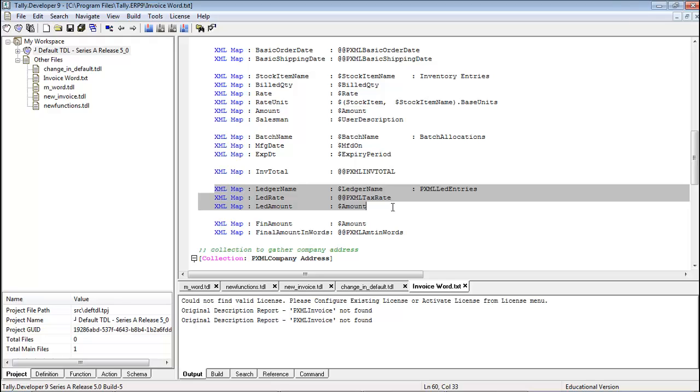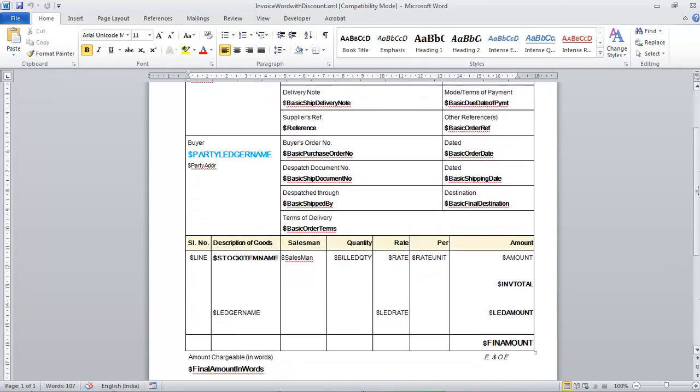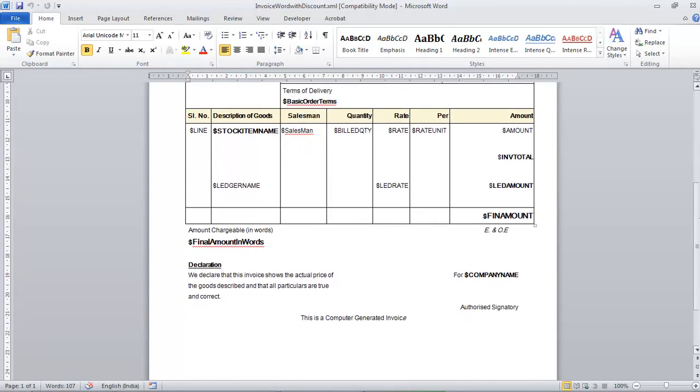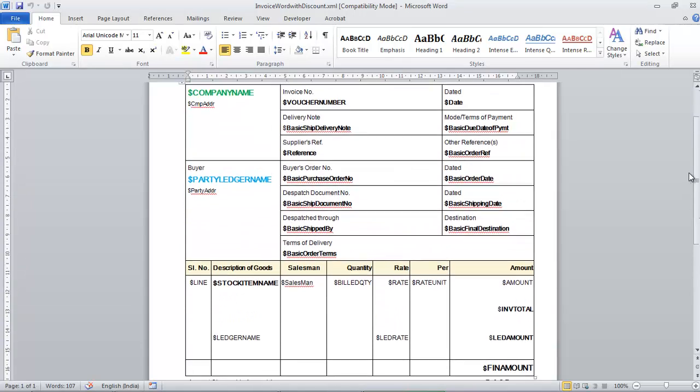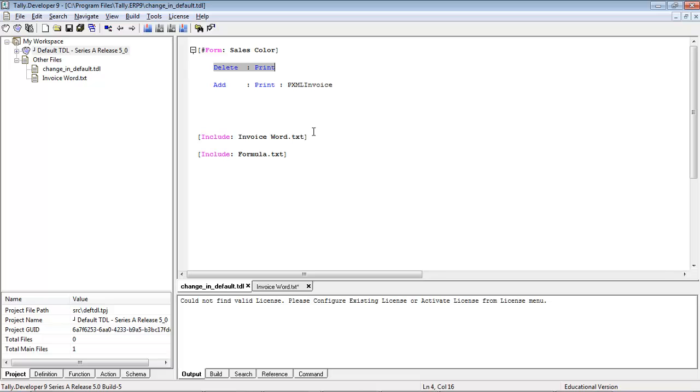Now, step 3. Step 3 is to set the tokens in the source file in congruence with the written code. And if you see, the tokens are already set in their appropriate places. And now the last step is to configure the TDL in Tally and see the output. Before configuring the TDL, we first delete this default sales invoice report and then add our report, which prints to the productivity suite. So here our report is PXML invoice.